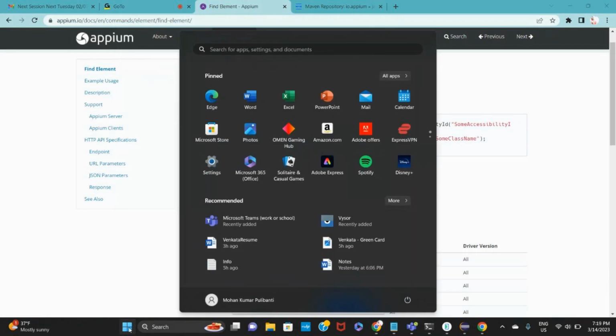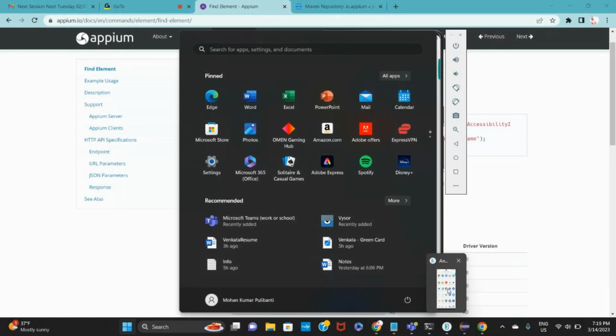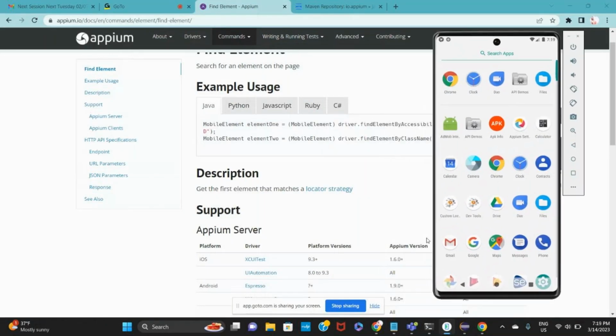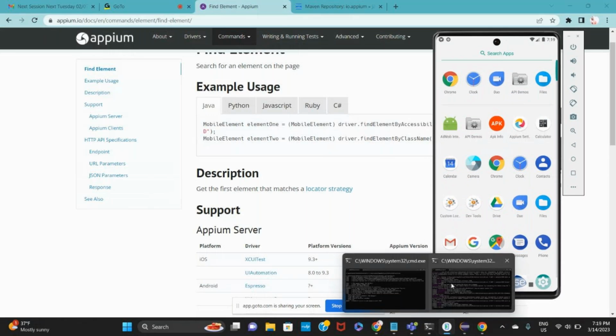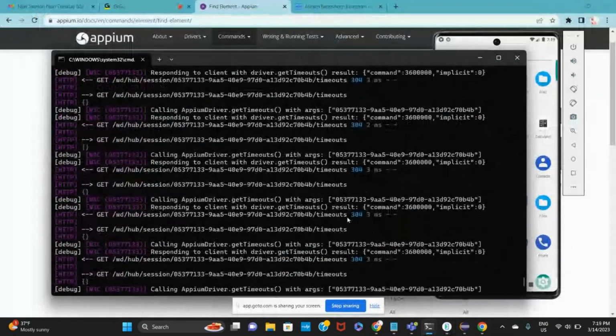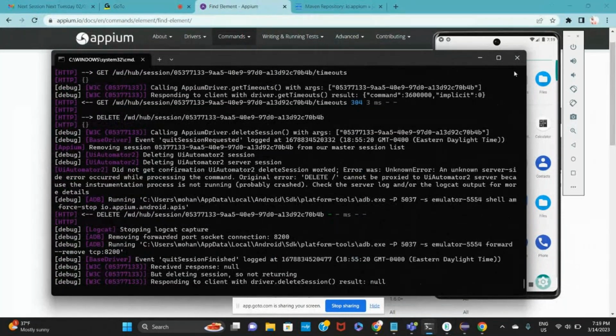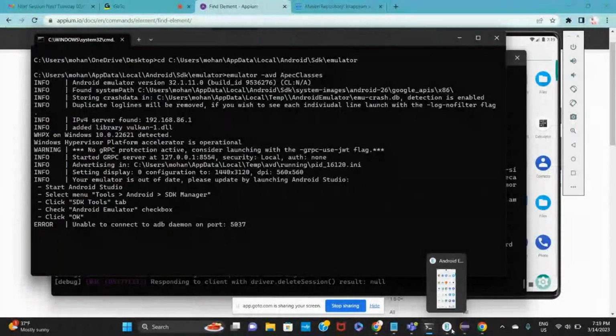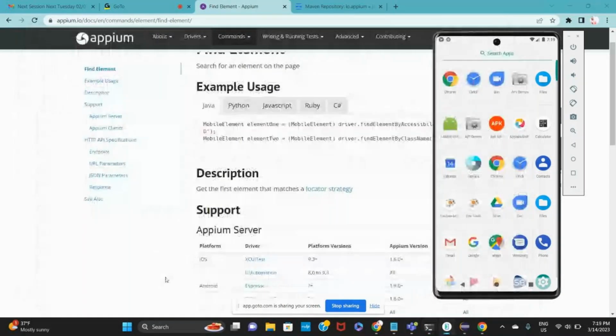Before that, I just want to show you a few things. One is identification of an element. So this is my emulator. I got my server up and running, and I also have my emulator launched. And where is my inspector? Let me launch the inspector.